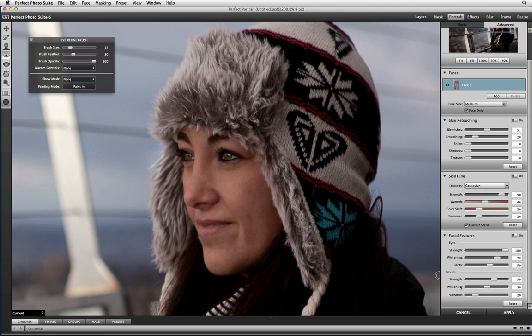The whitening slider for the mouth is primarily for teeth. So we're not going to touch that because she's smiling, but she's not showing her teeth. But vibrance will increase the saturation of her lips. So it'll give a little bit more pop to her lips.